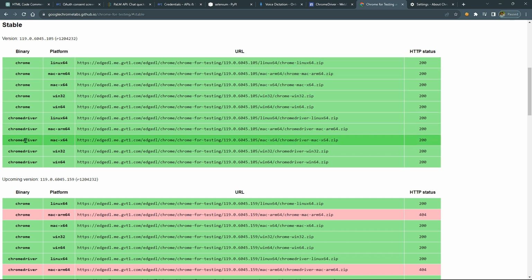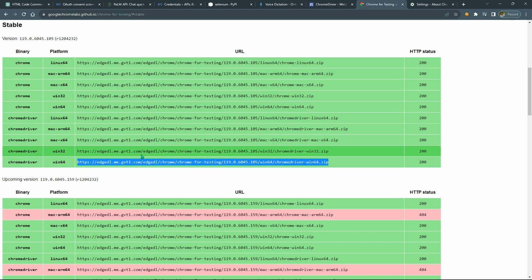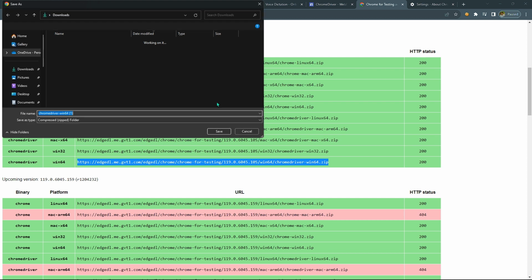Copy the link of Win32 or Win64 version of the Chrome driver based on your PC architecture. Paste the link in search, and your file will be downloaded.